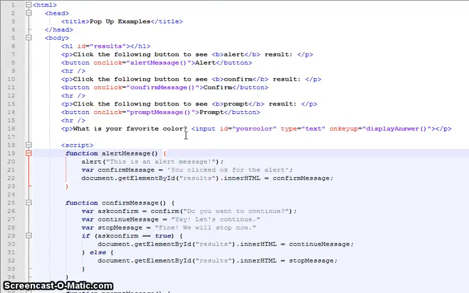In this tutorial, I'm going to go over the 3 different types of JavaScript pop-ups, and I'm also going to show you an alternative method that you can use to take user input that doesn't require JavaScript pop-ups, and I'm going to go over why you may want to use that method versus using JavaScript pop-ups. Let's first go over the alert pop-up.